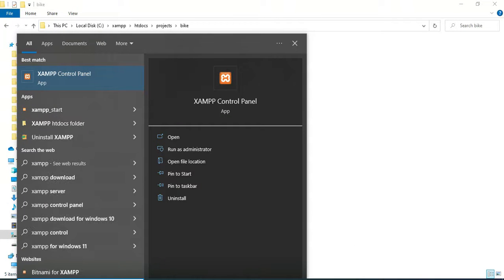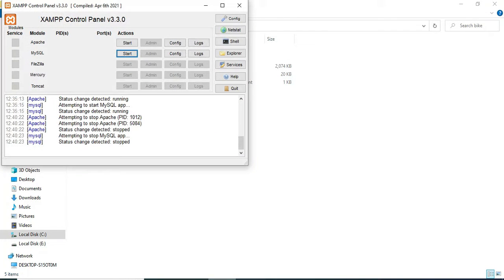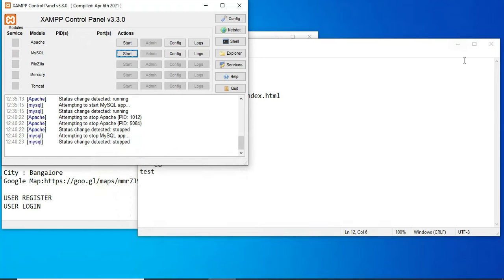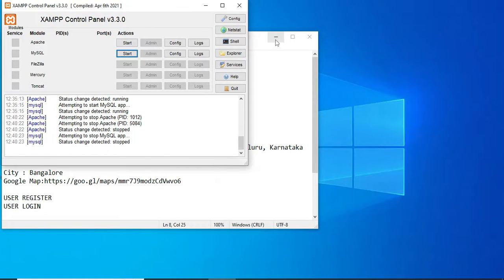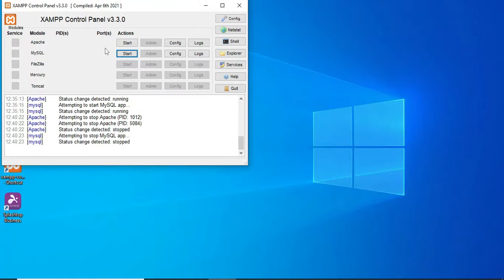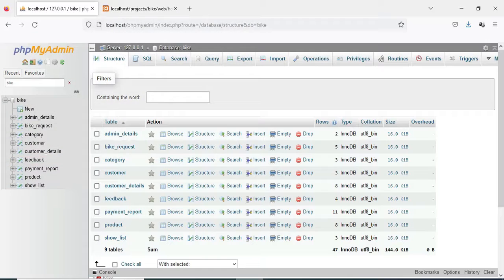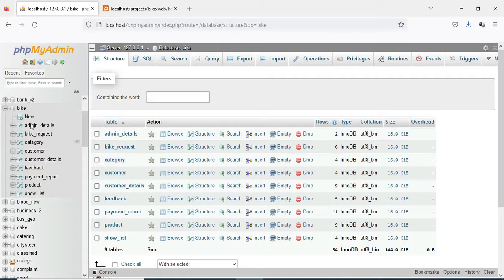First, open the XAMPP control panel. Apache is a package server, MySQL is a database storage. Start Apache and start MySQL. Click the MySQL admin button. It opens the web browser. Now the database is open on the left side. Further, it shows this project.